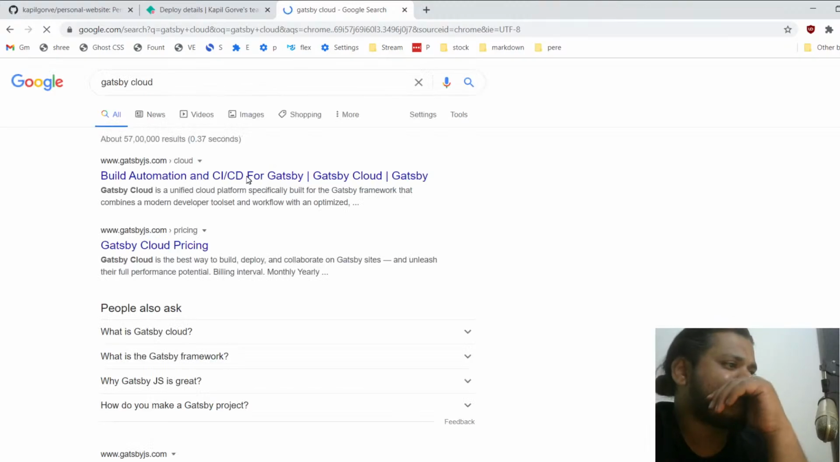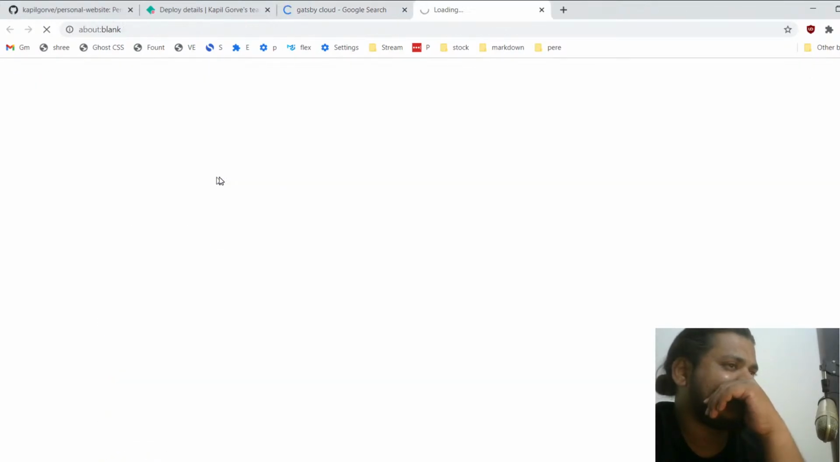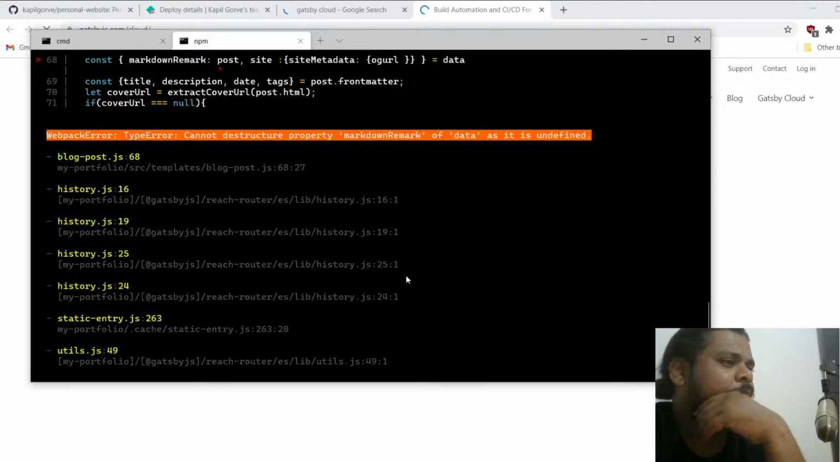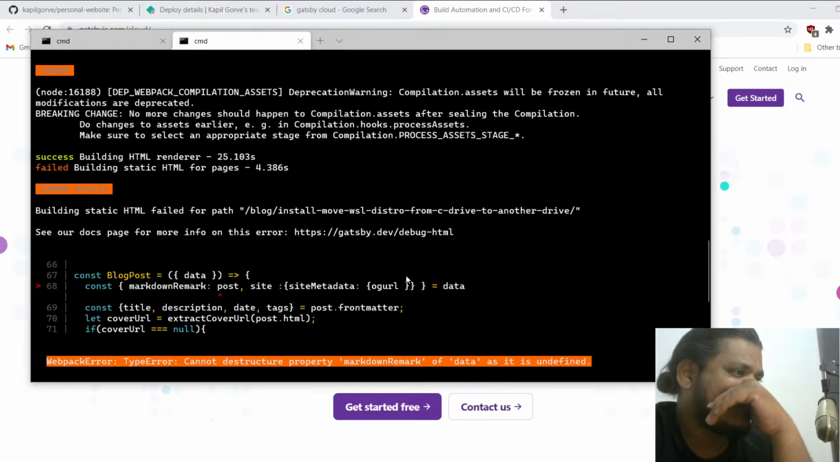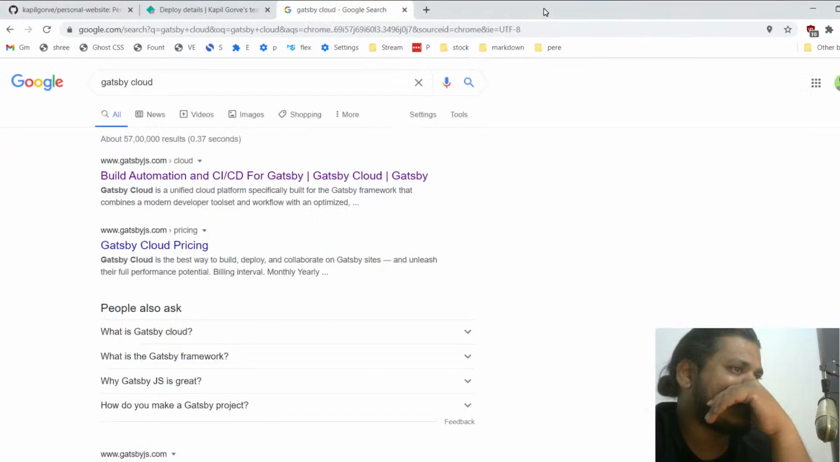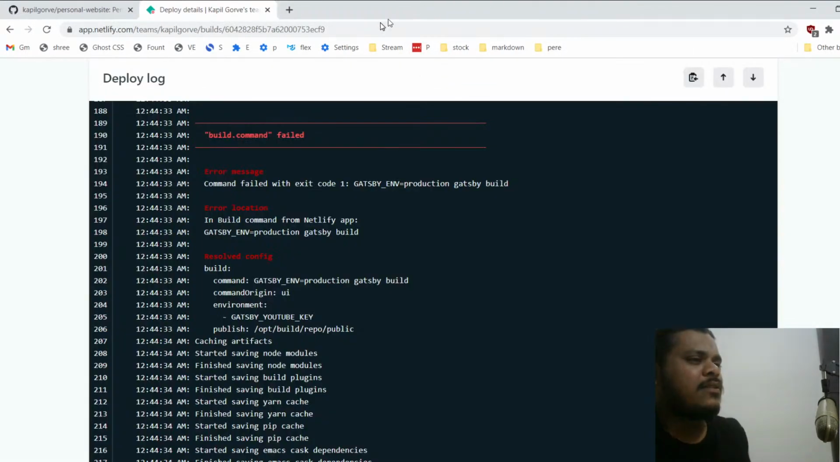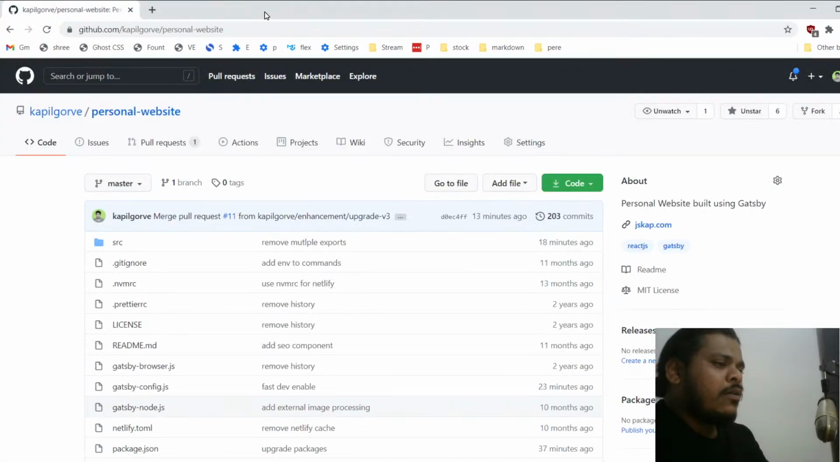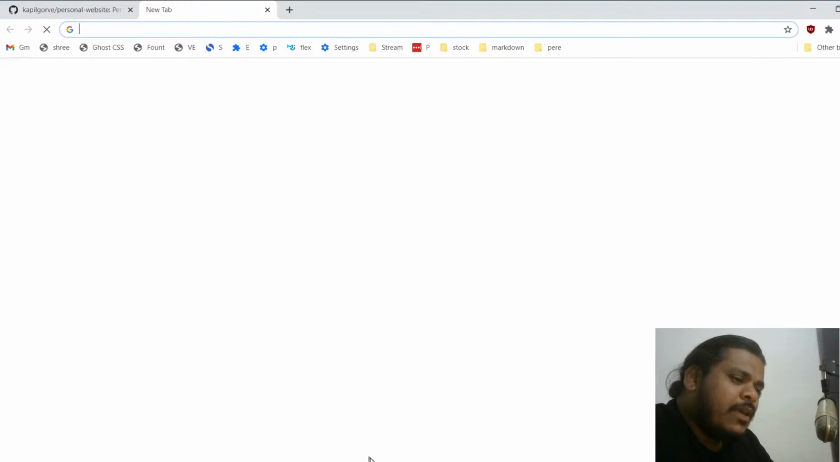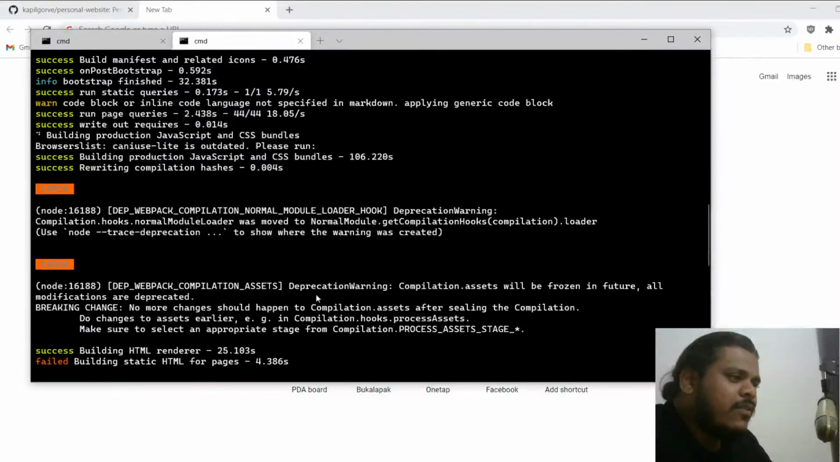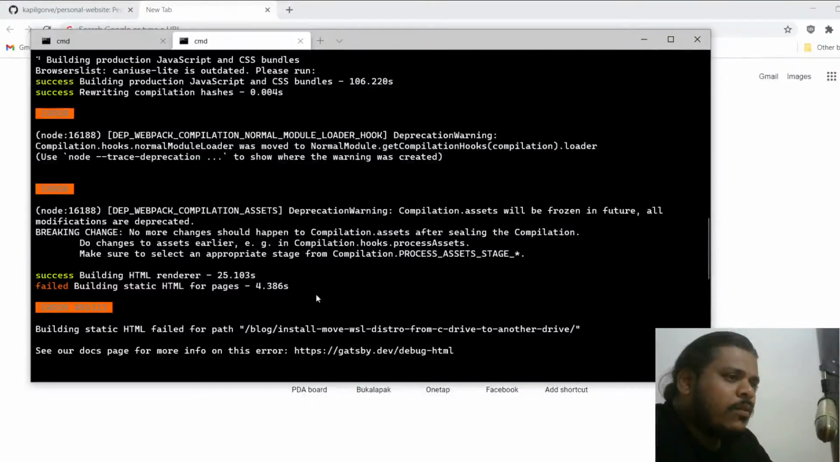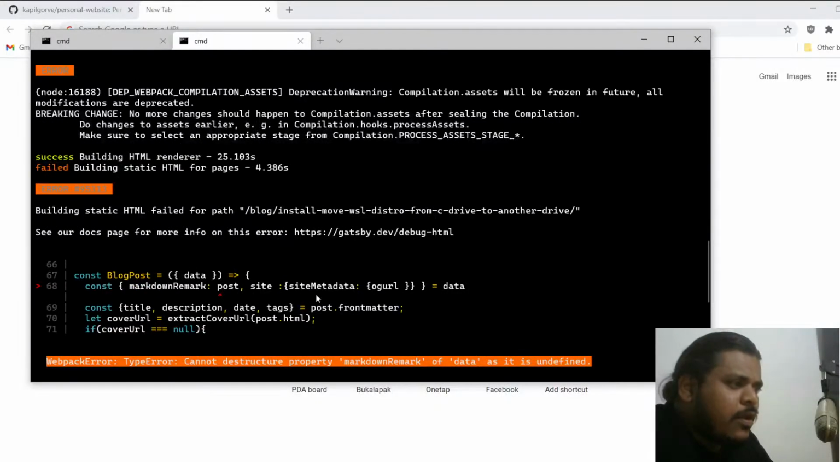Nope. Cannot destructure property markdownRemark of data as it is undefined. Okay, so let's see. Maybe I should have just checked. But anyway, it's not a biggie. I could always go back to the previous commit and okay.